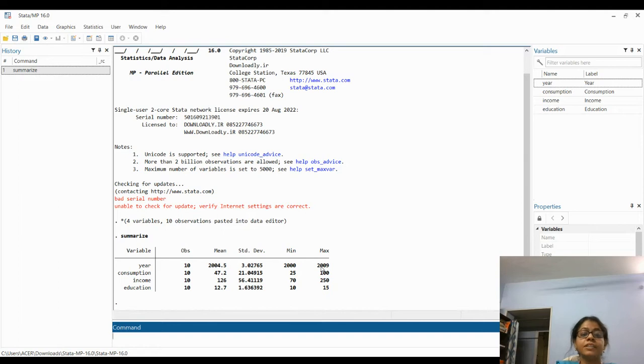Now if we want to get the summary of a particular variable, then we have to give the command summarize, and then give the name of that particular variable. Then only we can get the summary of that particular variable. In the command window we write summarize, then give a space, and then write the name of the variable for which we want the summary. For the name of the variable, either we can type it or we can directly get the variable from the variable window.